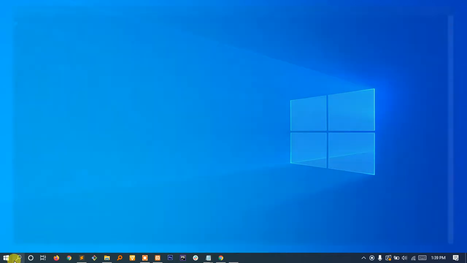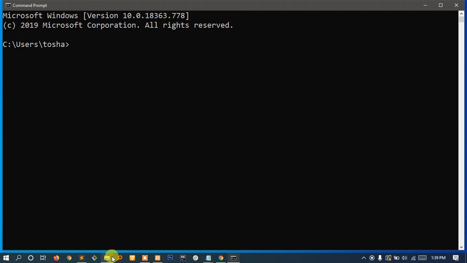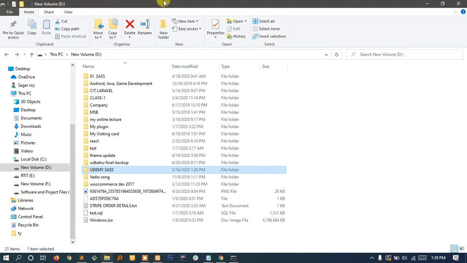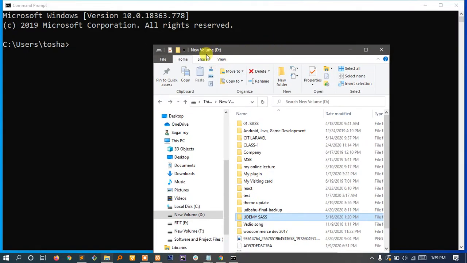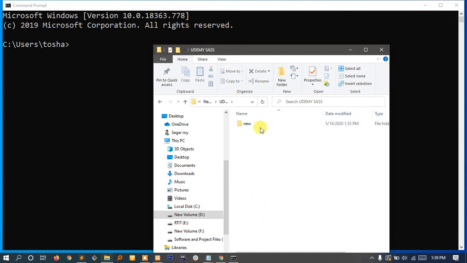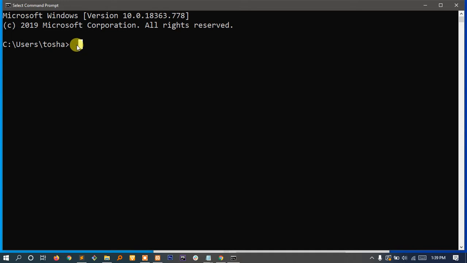So go to your CMD. So where is our file? Actually my file is in the D drive, in the Udemy Sass folder here. At first we know that we have to select our drive. So we have selected our drive, then cd.